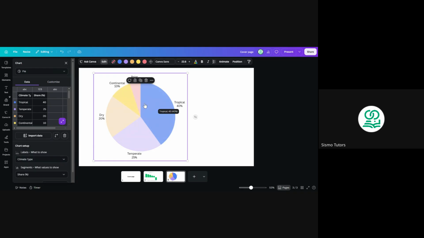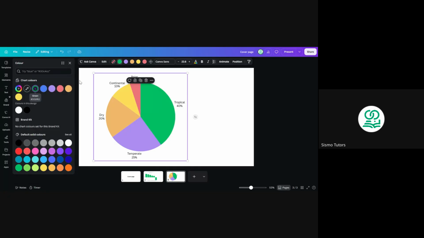Now, pay attention. Once I click on the chart, we have all the colors here. So the blue color is for tropical. If we decide not to use blue for tropical, just click on it and change it to green. So it changes for tropical. If we decide we don't like the pink, we click on the pink and change it to blue. Continental, we leave at yellow.